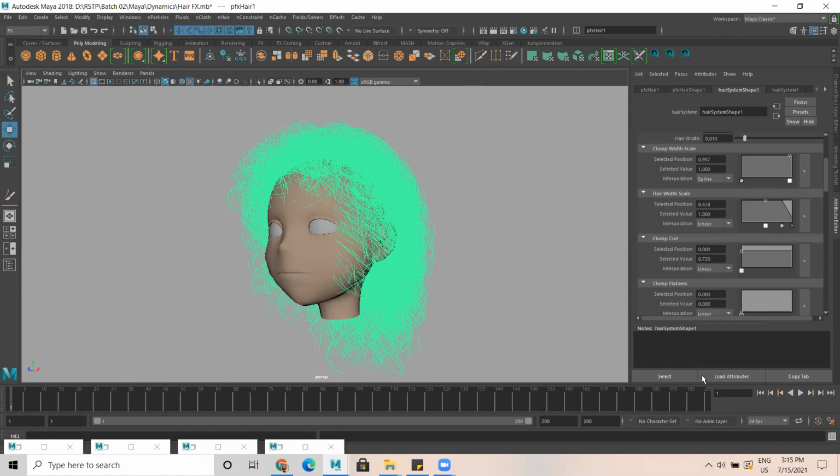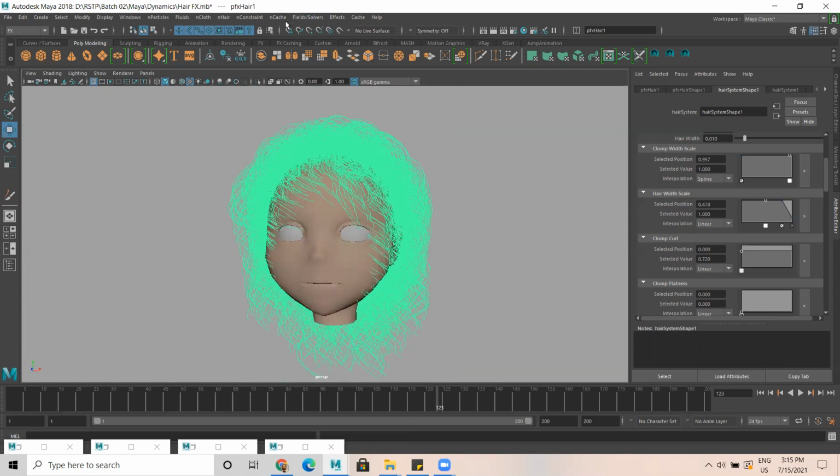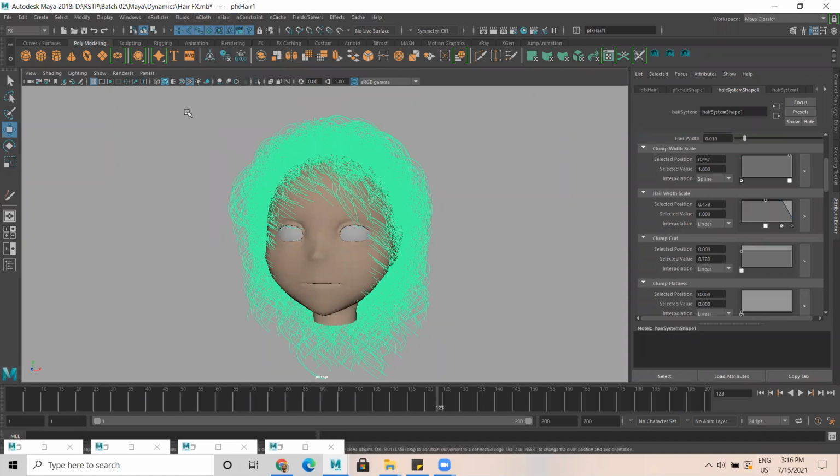After adding the hair system, you can just make it like this. You can render it like this. It looks good. Then we'll see another part in the next session.